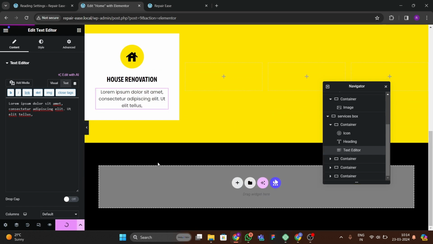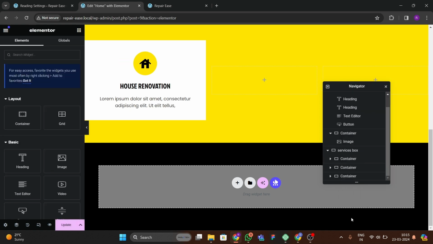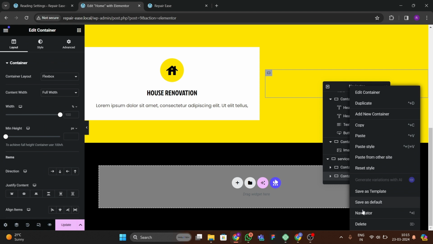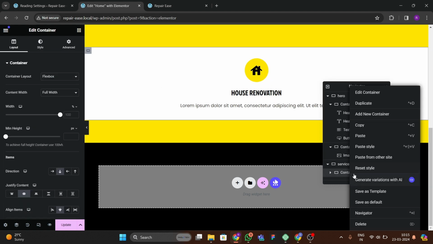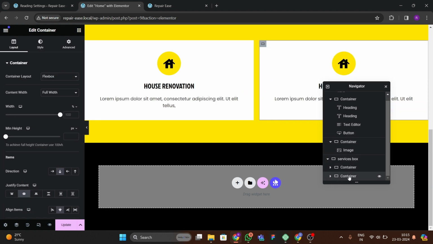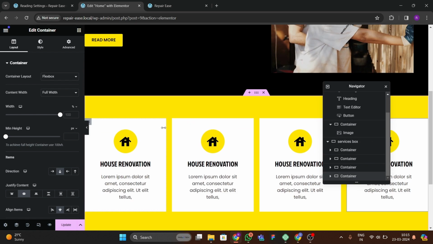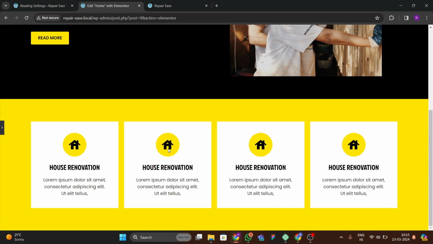Let's update. Then after that we have to go to this one, and let's remove the other containers from here. Let's remove this also, and this also. Then we just have to duplicate this one, duplicate this again, and duplicate this one more time. Let me preview it. You can see that this section is also ready.